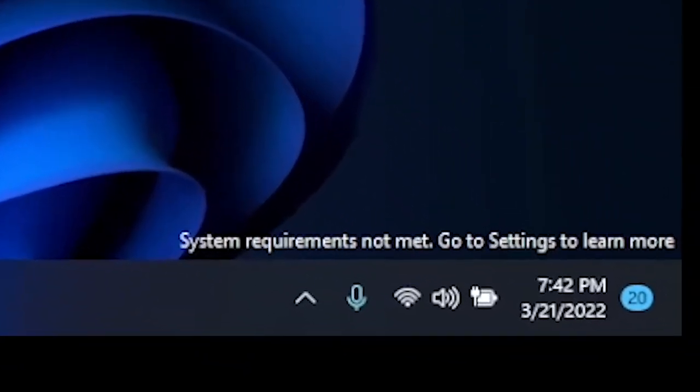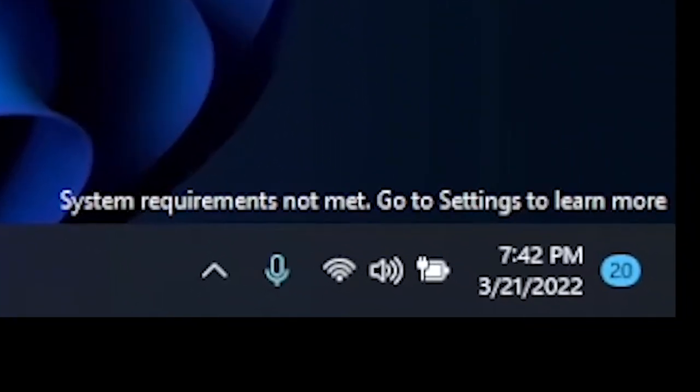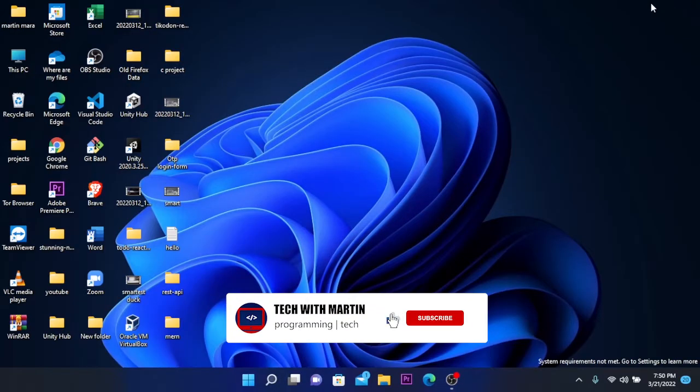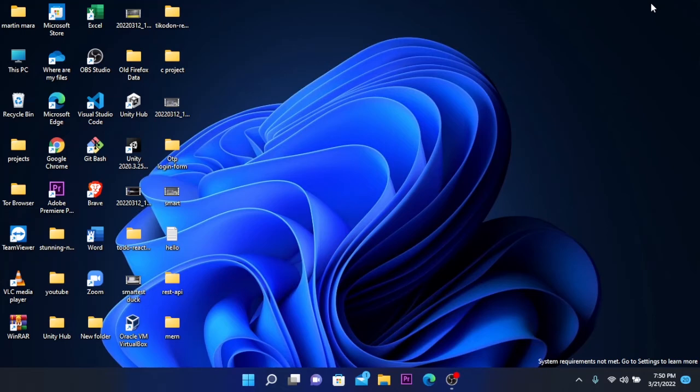In this video, I'll show you how to remove the system requirements not met watermark in Windows 11. If you are running Windows 11 on unsupported hardware, the newer version of the operating system will show a system requirements not met watermark in the bottom left corner of your screen. In this video, I'll show you how to remove it.